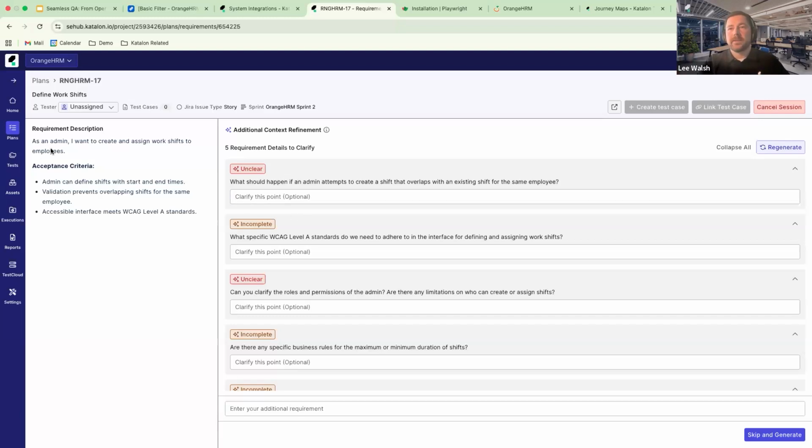Okay. And this can be related to what we see here. I would populate this information. So, for example, who can create work shifts? How many shifts can you work in a day? Should it be a 12-hour format or a 24-hour format?